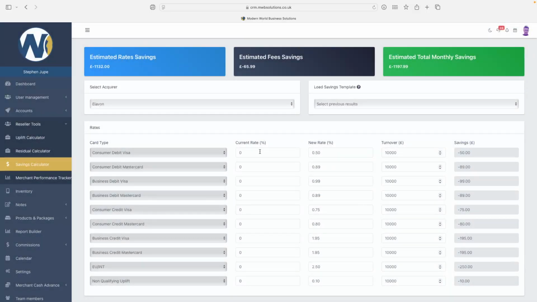So we see the column here for current rates for the various card types, the new rate that you are suggesting, and the turnover for that particular card type. So let's have a little example here. Let's say they are unfortunate enough, this merchant, to be tied into a rate of 1.4. So I could go lower. I could go lower and still make money, but I'm going to go in at 0.65 and 0.75 because I still believe there will be a saving.